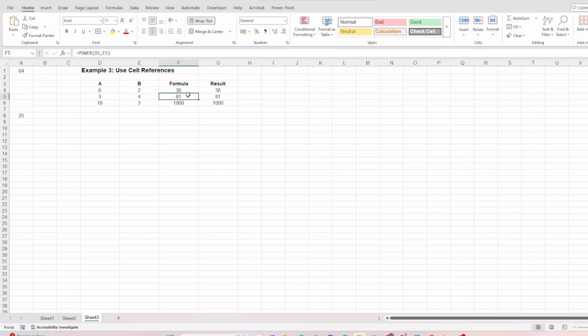There's also an alternative method. The power function is equivalent to using the caret symbol, which is the exponent operator in Excel. For example, equals 5 caret 2 also returns 25. Both methods work, so you can use whichever one feels more natural.